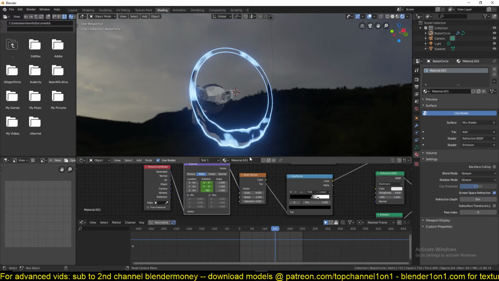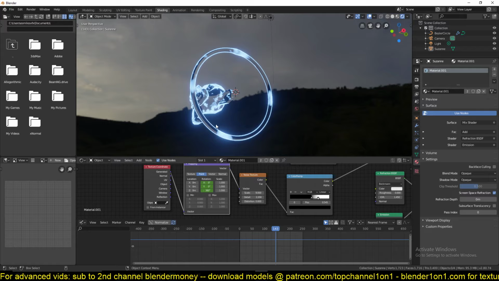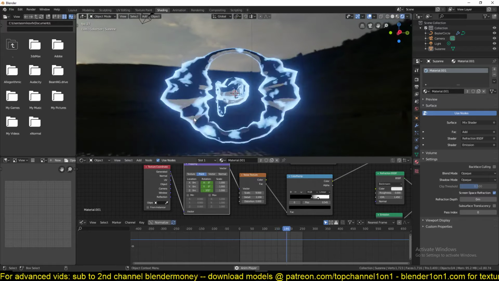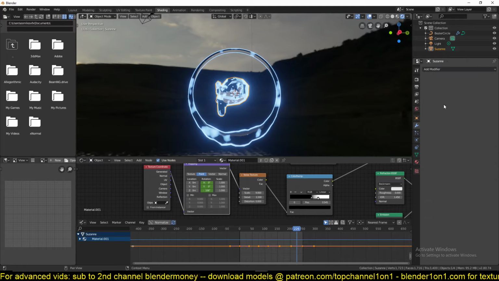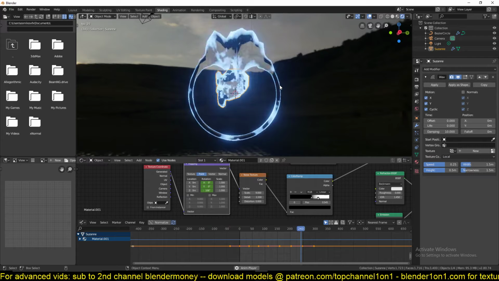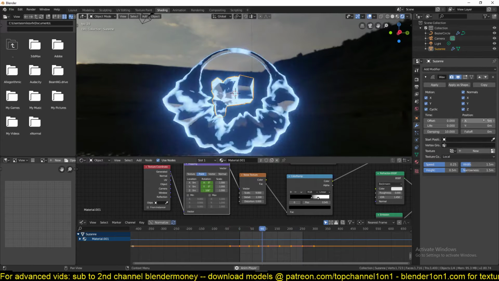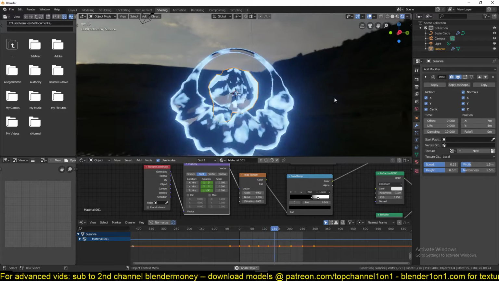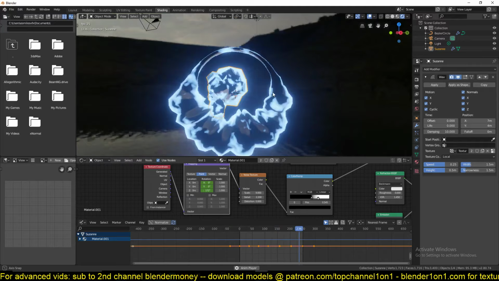And the great thing about this, you can just apply it to any other object, and you can see how that looks. And if you wanted, you can also give this a wave effect, and maybe even add our texture there.